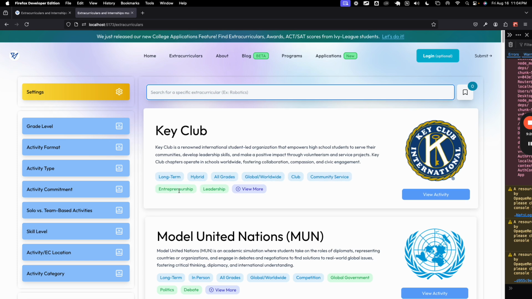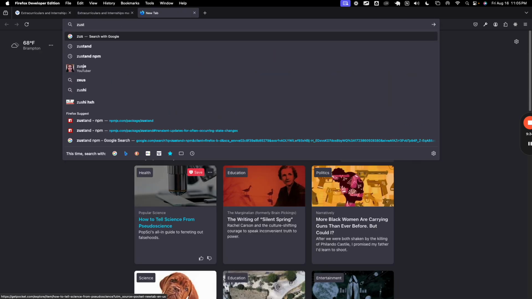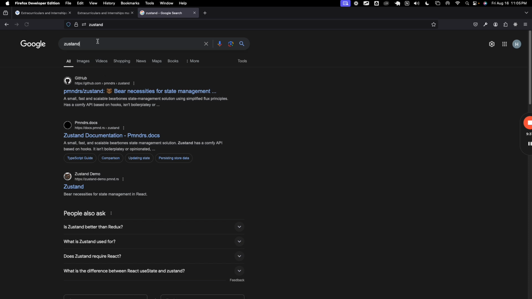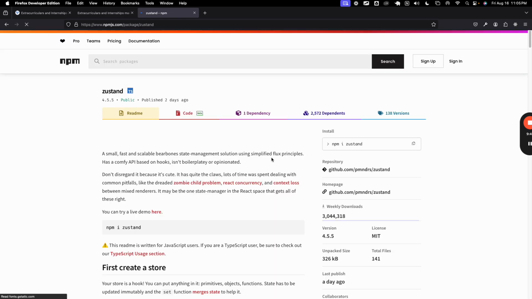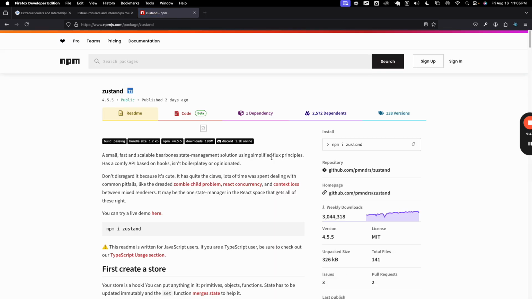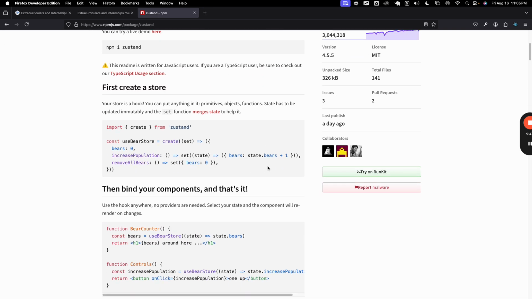So how can we fix this? Well, you can simply use a state management system like zustand. I'm going to put npm here so we can see the package. This is the best way to get started. It's very fast. It's very simple to get started.